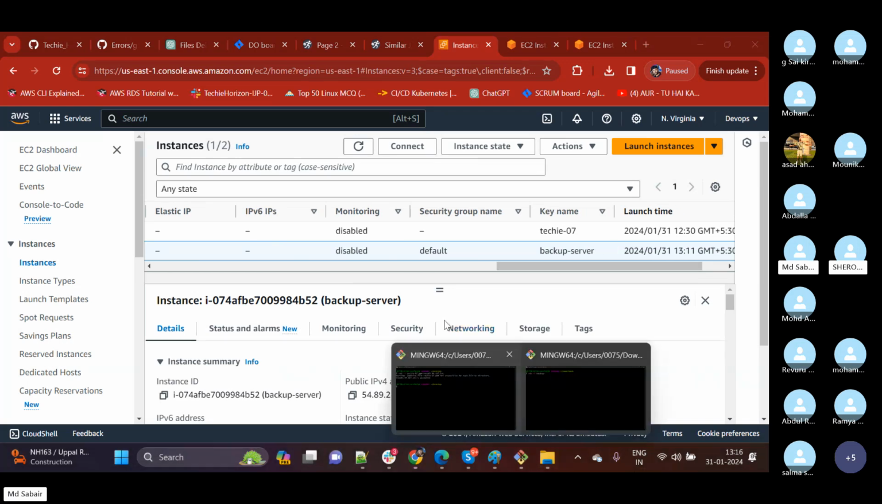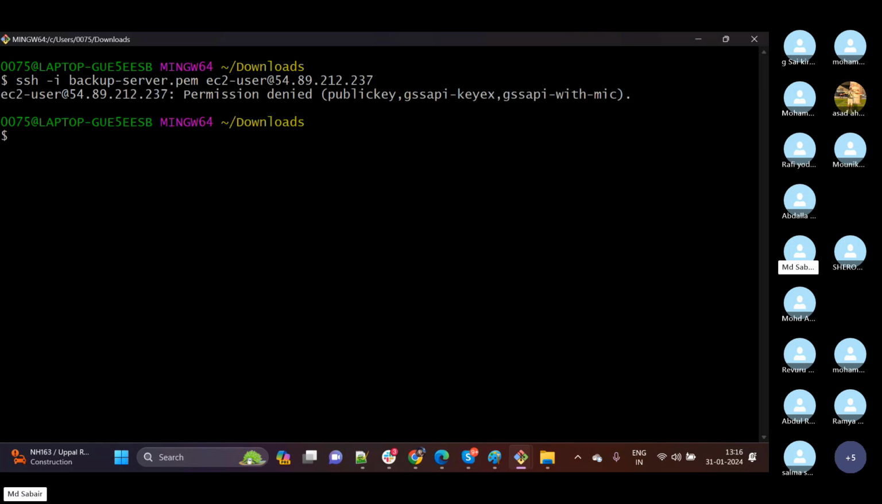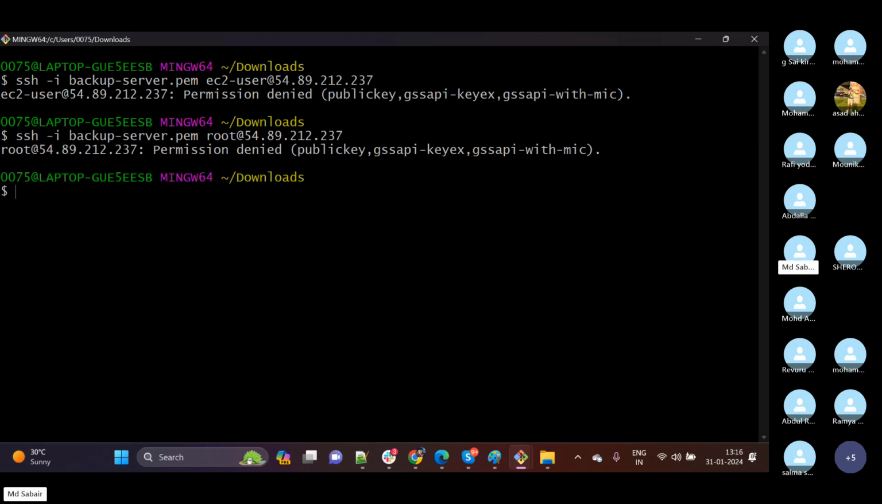I think your backup file was named "in backup (1)". No, that's okay. That will not be an issue. If it is connecting from our server, it will connect from here also. I think we need to check the SSH config file once. Yeah, we need to update this configuration because by default root will not work for us.